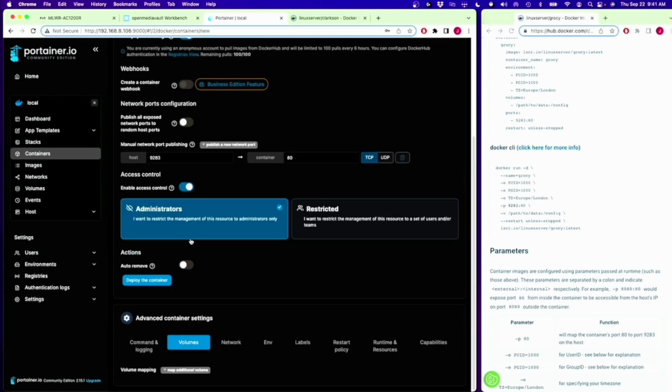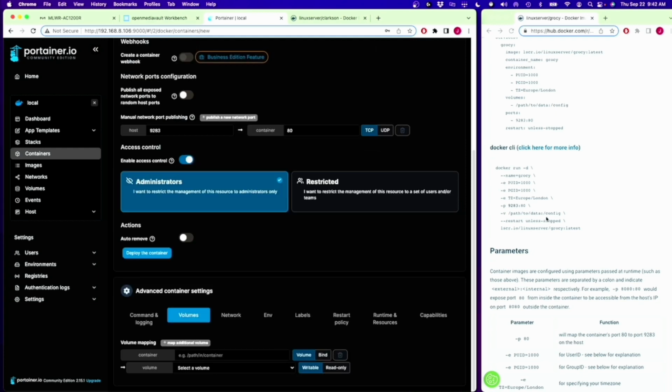We go to volumes and we have to go down here. Again, the UI adjusts so it makes it harder to see. Click on map additional volumes. The volume in the container is this slash config, so we put that right there. Then if we just leave things as they are, it just gives us two options, neither of which we want. So what we have to do is actually click bind.